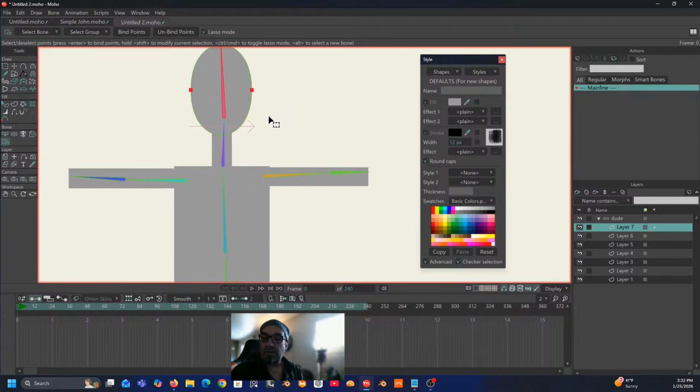Now I'm going to go down here, and I want this bottom point to be bound to the neck bone. So it doesn't matter what layer it's in or what bone it is. When I'm in, let's say, layer 7, which is the head layer, I select what bone I want to bind it to. Then I come over here and select bind points, and then I select the point that I want to bind to that particular bone. I hope that makes sense.